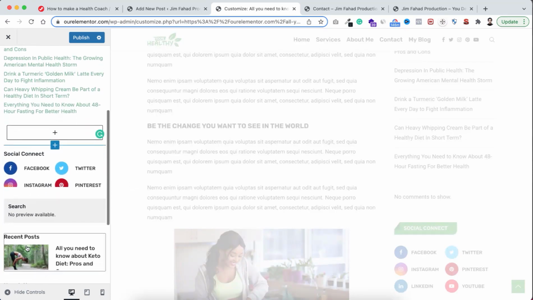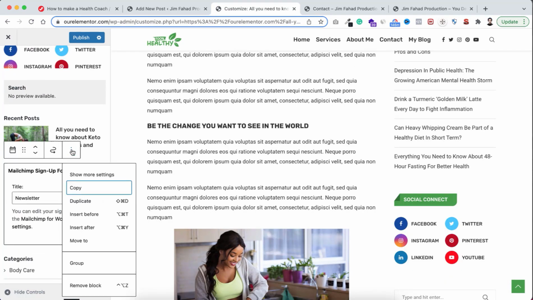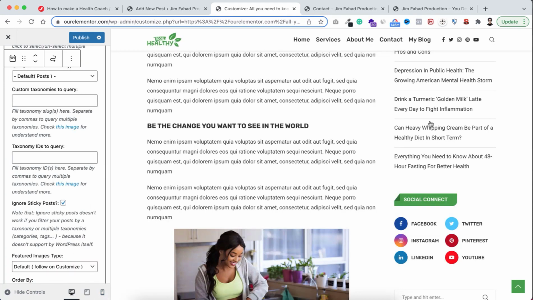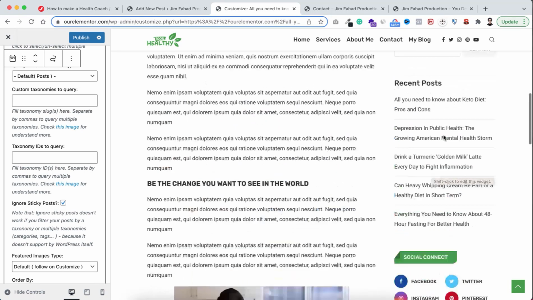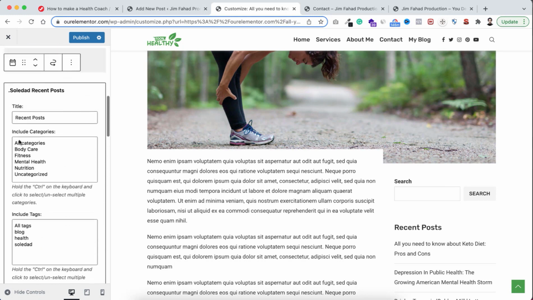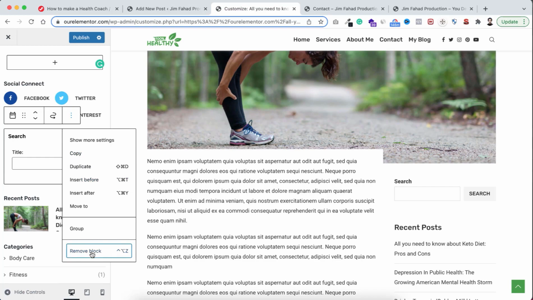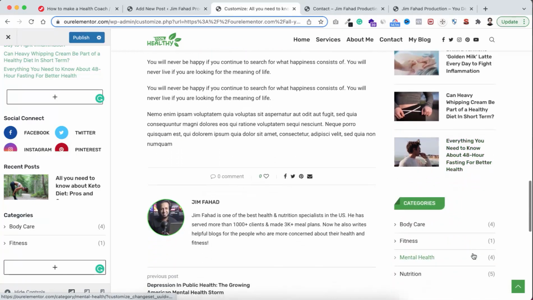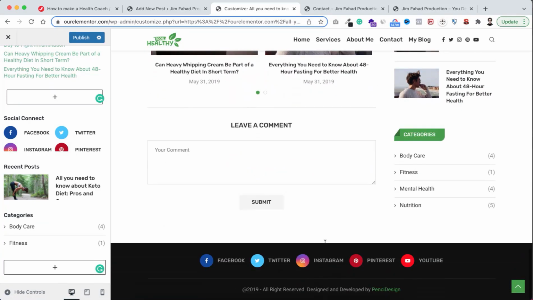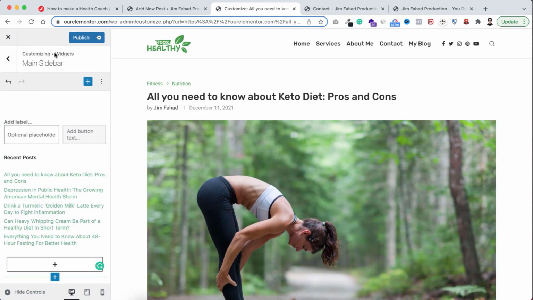Like this. I also don't want this newsletter, so just click over it, then click on these three dots, then click on remove block. Alright, so on the right side, I also don't want this search bar because we already have a search bar here at the top. So from left, I don't want this one, so just click on these three dots and click on remove block. Alright, other than that, all other options like recent posts are fine and categories are fine. I'm pretty happy with the single blog post layout right now. So just scroll up from left, then click on this publish button to save these settings.